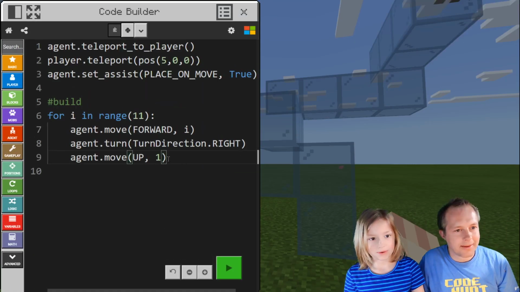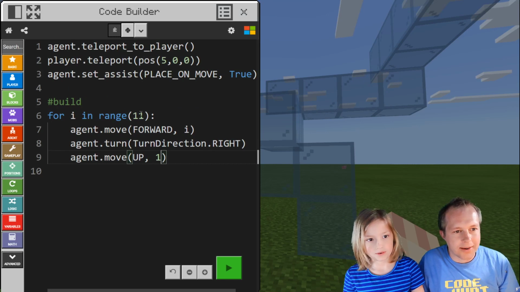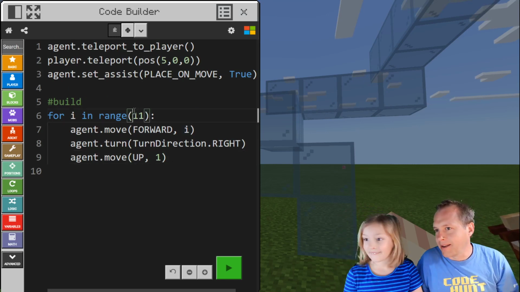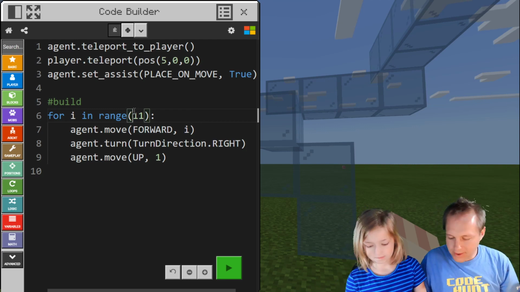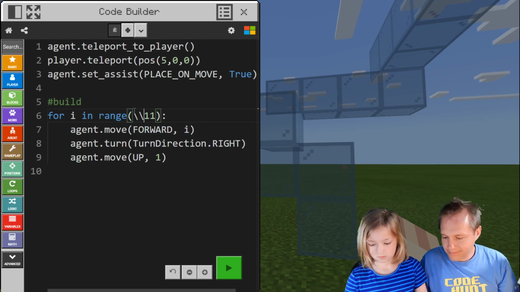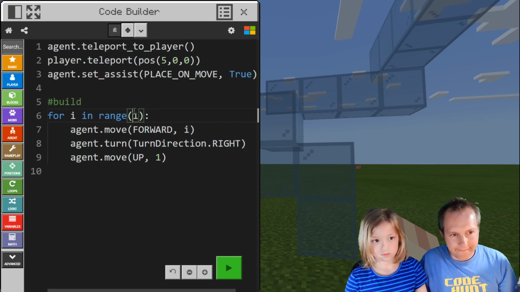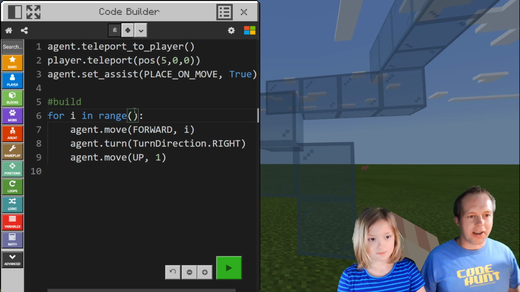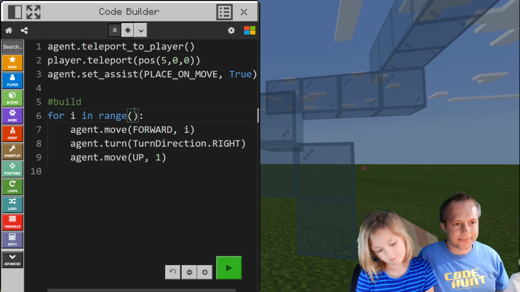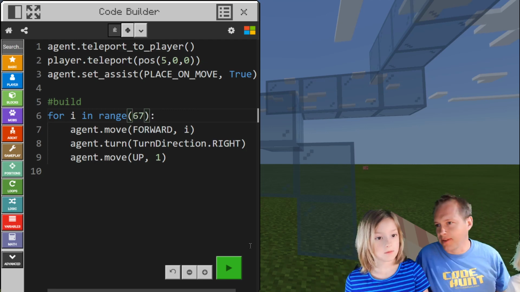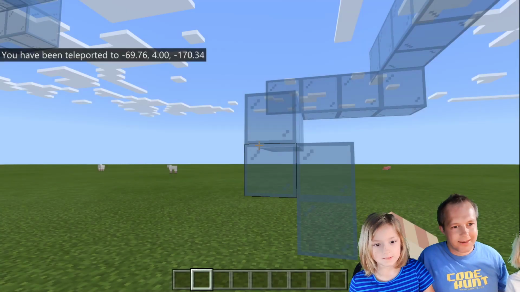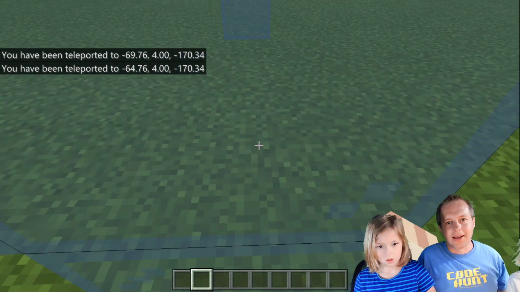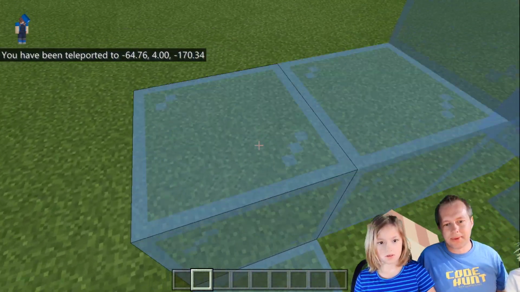Go back. So how do we make it taller? By putting more numbers. 300? Yeah, we can make it... Oh, you can go higher than 12. 67, there you go. So we're using a for loop, and we're reading the variable from the for loop.